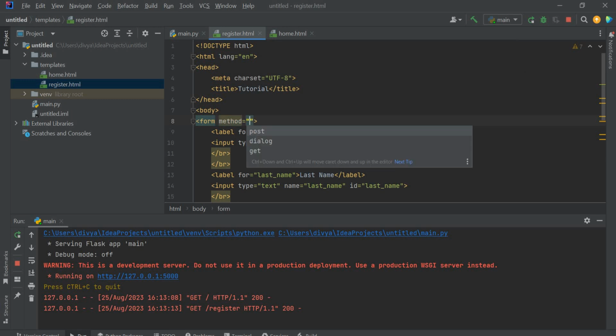So when I click method equal to, you can see it gives me three options: post, dialog, and get. Dialog you don't have to worry about for basic. We're gonna be going over post and get. So what get does, it's basically just for displaying our HTML files or displaying anything else from our front end side. As you can see here, it says get register. What this does is just showing our get file, like a register HTML file.